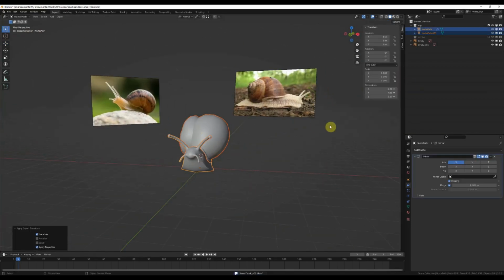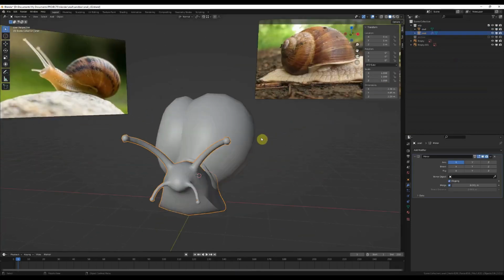Our model is now complete, airtight, and quadded. I'm going to do a little surfacing treatment on it just for fun.